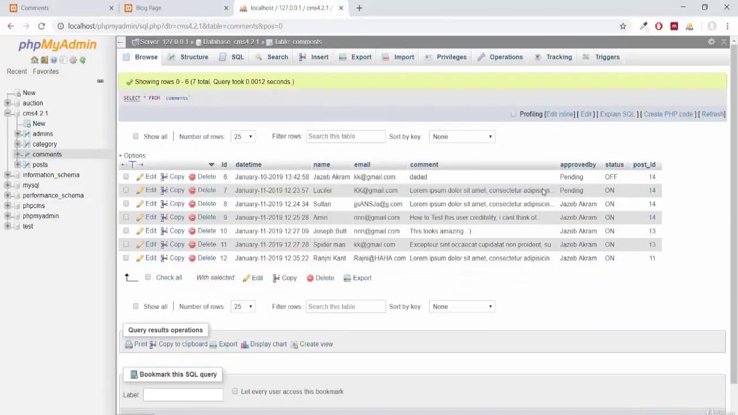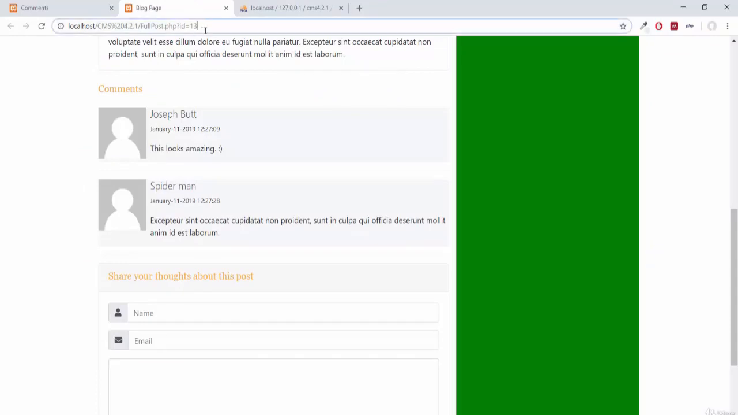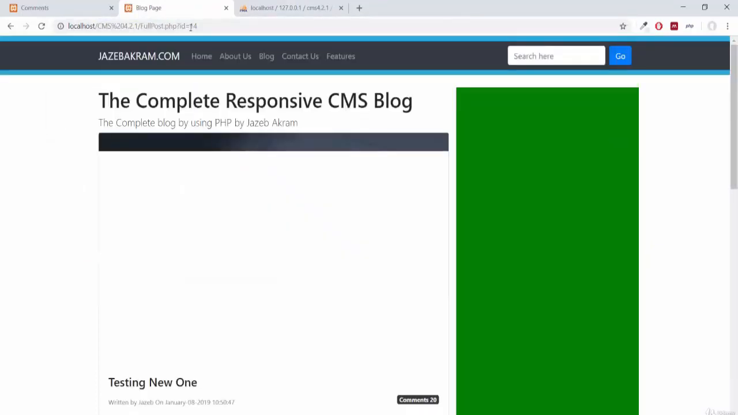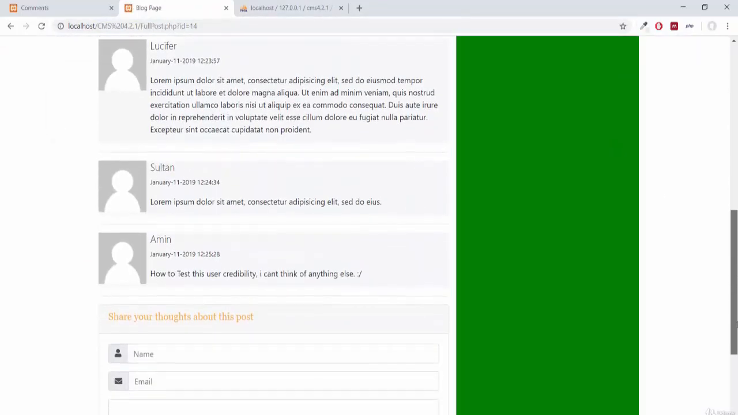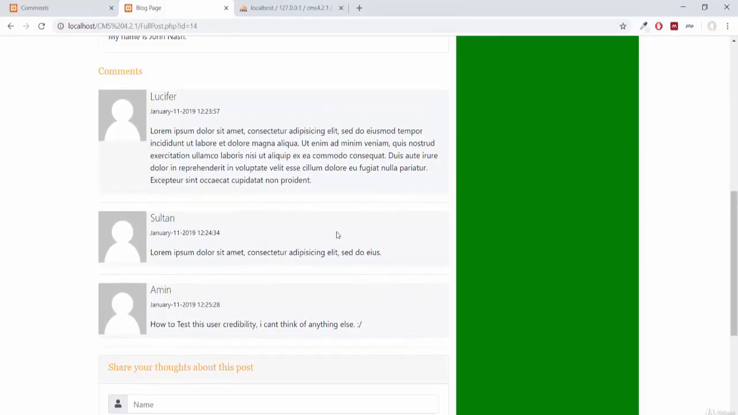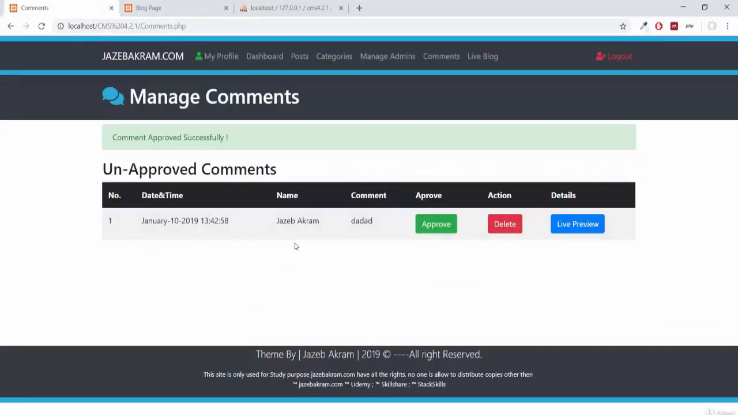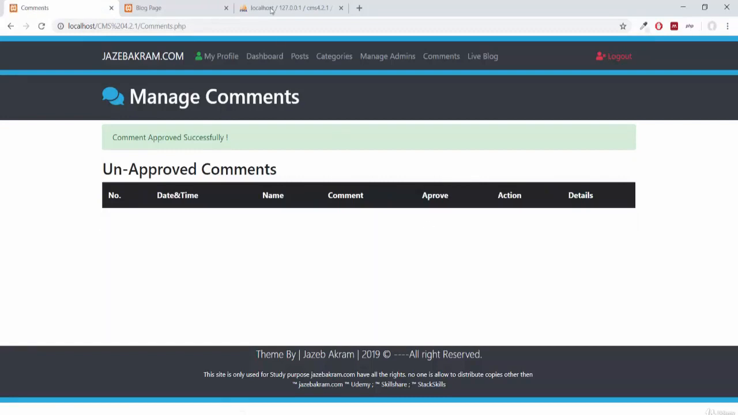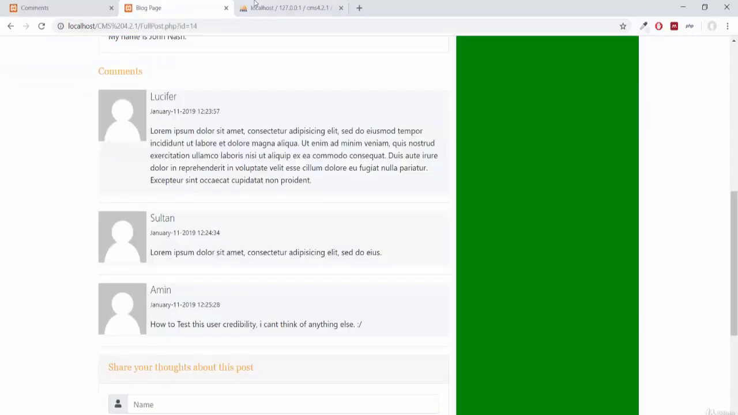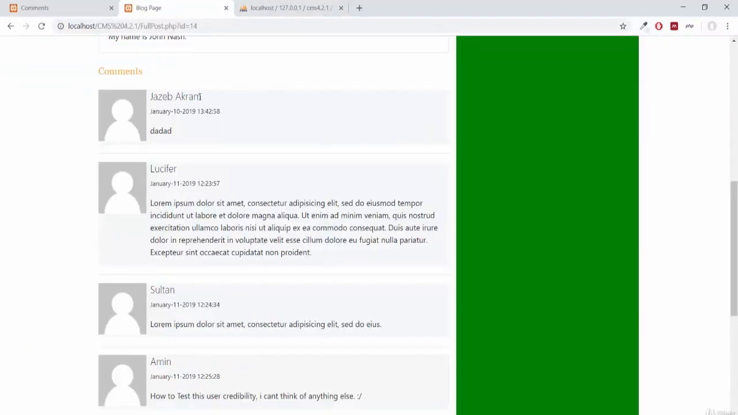For example, this comment with the ID equal to 14 is by Jazib Akram. If I go to this post 14, you can see it has many comments, but there is not a single comment from Jazib. So I have to make this one on in order to see this comment. So if I click approve, you can see no comment is left unapproved here. And if I refresh this page, you can see Jazib Akram right here.